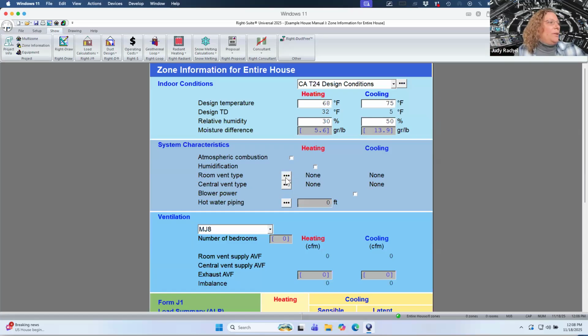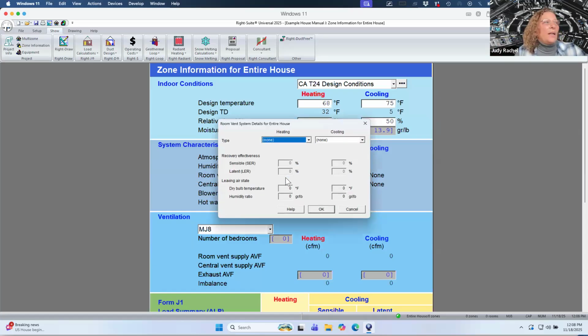Room vent type. This is a screen where you might want to change your resolution to 100%. This is for when we're taking outside air and supplying it into specific rooms of the house, not into the heating or cooling duct system. The room vent type is for when, say, we have a supply only fan bringing outside air into specific rooms.